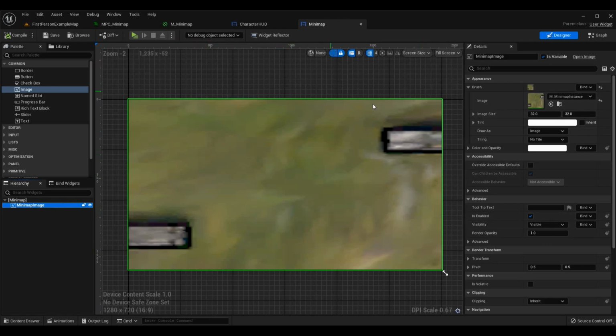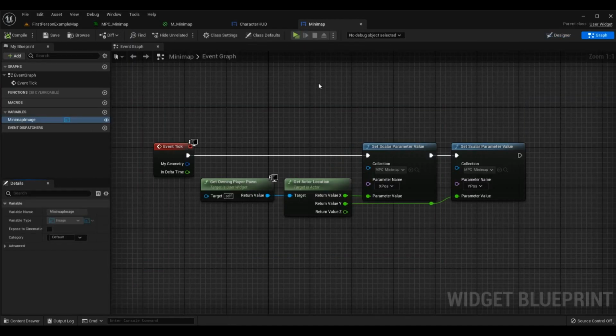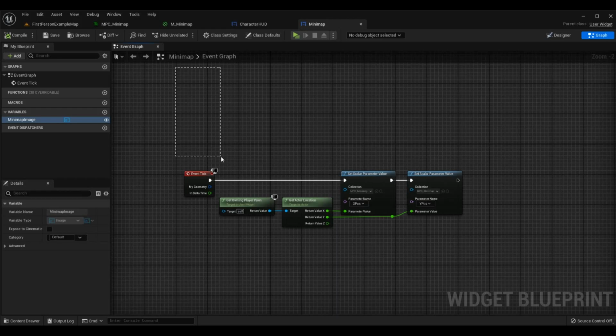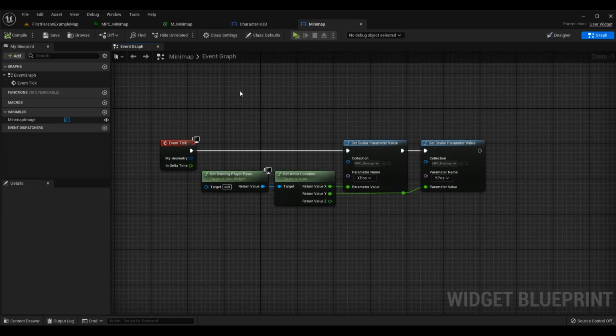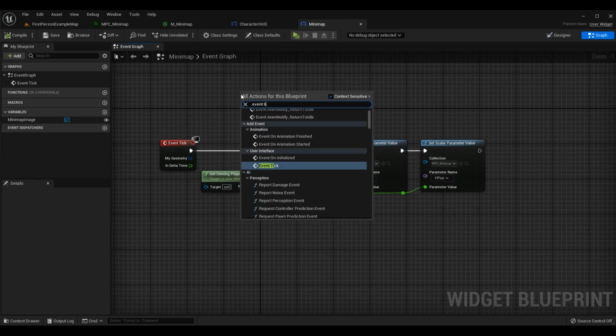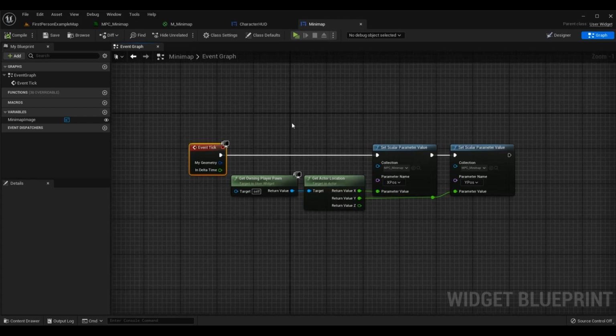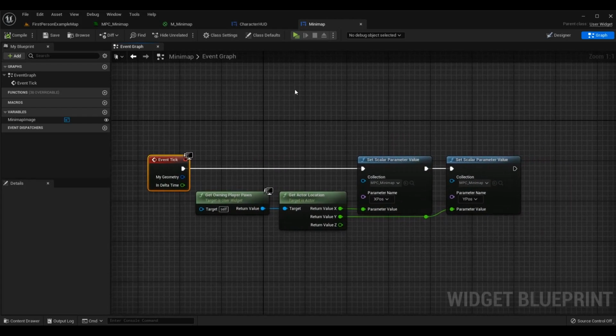Now in here we do have to set the material collection parameters to the X and Y of the character. That way we can actually move around based on that offset, remember? So to do that, it's actually quite simple. We go into the event graph and you'll have begin play or construct, pre-construct, and tick. You can just use event tick here. I got rid of the other two for now. If you need to manually bring it up, just literally search for event tick. It'll come up here.